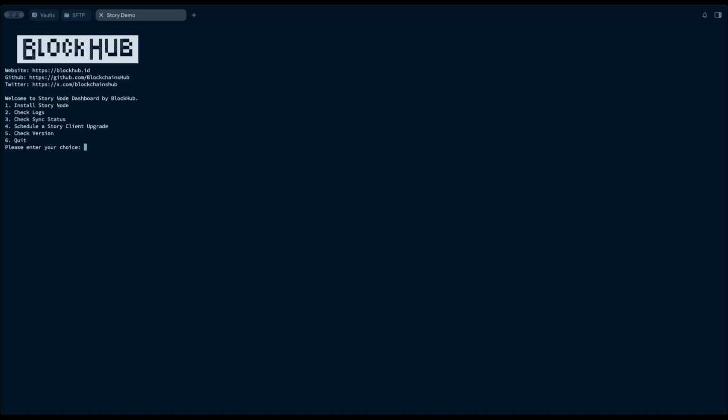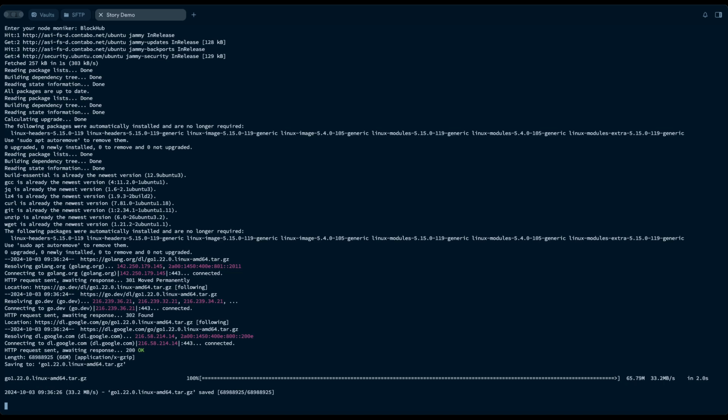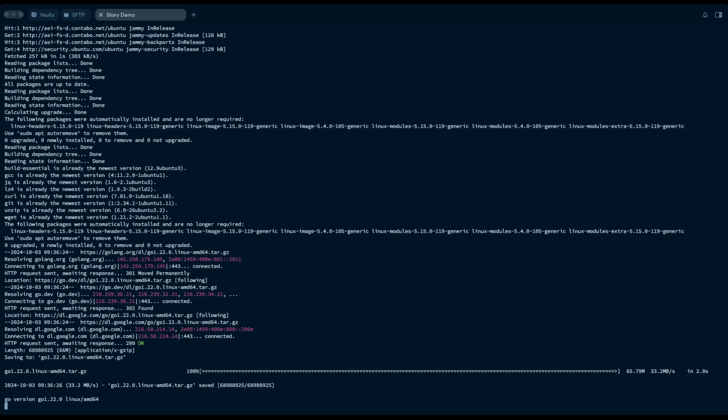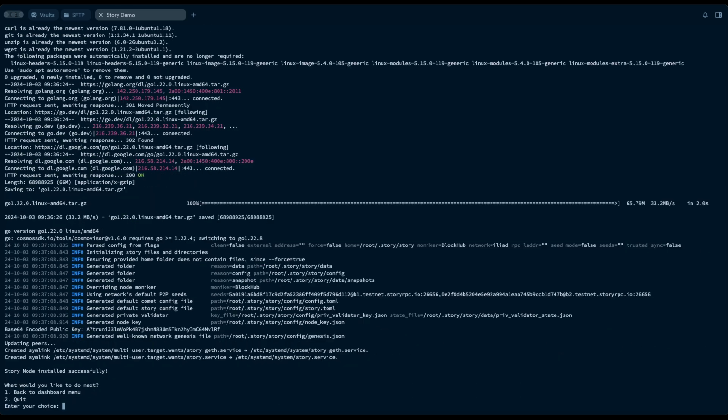For now, let's start with the node installation. When you run the installation process, it will ask you to fill in the moniker for your node. After filling out the moniker, just wait for the installation process until it's done. When the installation process is done, it will ask you, what would you like to do next? You can choose to go back to the dashboard menu, or you can quit by choosing option number 2.